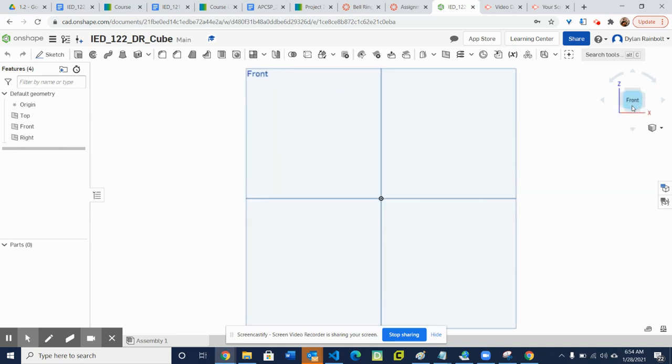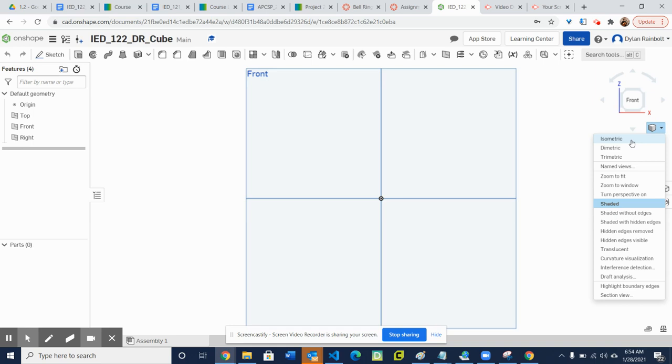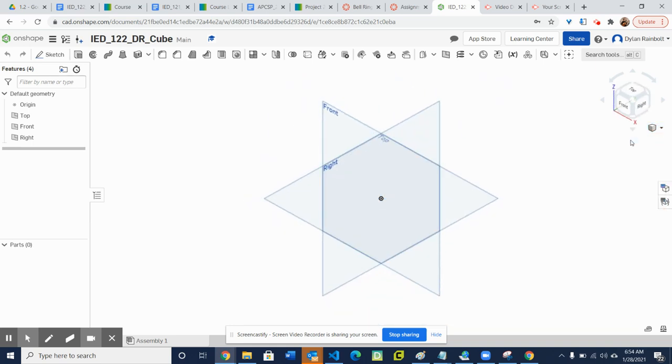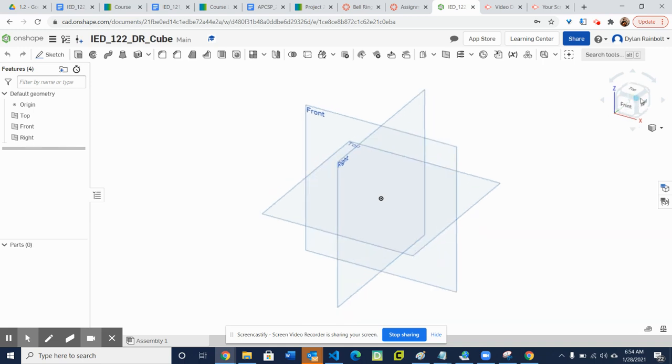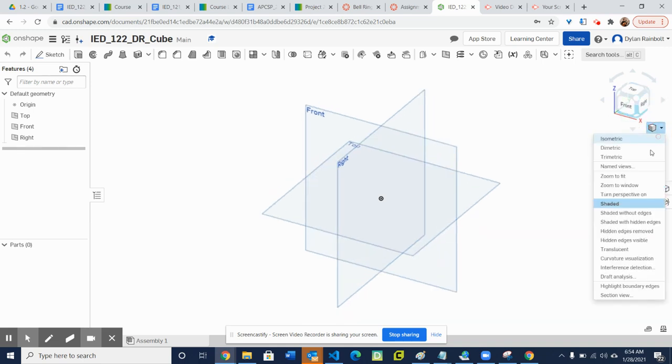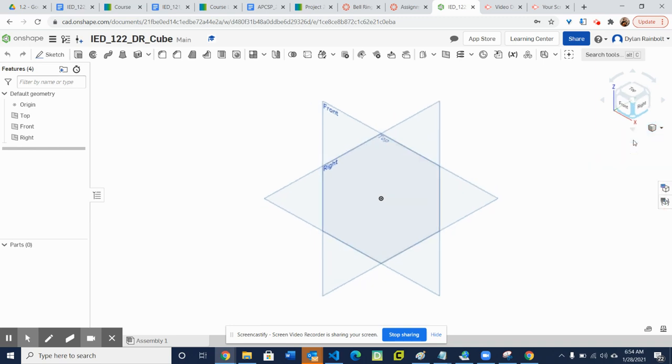So let's say we go back into this front view, and then I want to return to the isometric view. Another option is we just go right here and then click isometric. Okay, and then that brings you to the isometric view. Remember, this is a trimetric view, is what that's referred to as. So if you click right here, isometric, it'll bring you back.